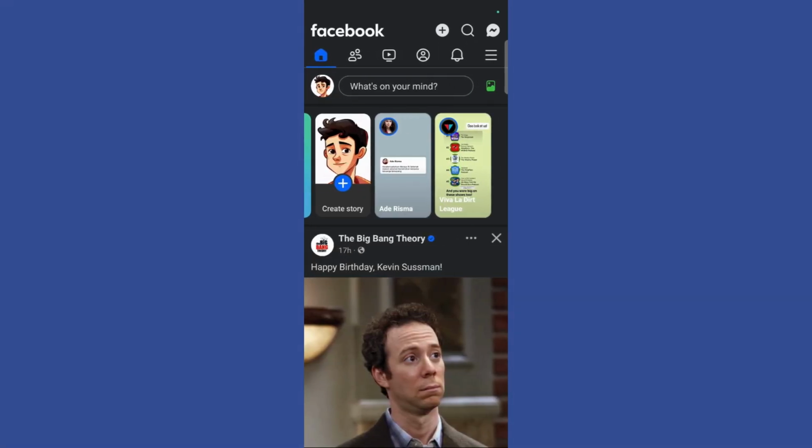Welcome to this tutorial. In this tutorial, I'll show you how you can unlock your Facebook profile. So if you have locked your Facebook profile, what you need to do is simply follow these simple steps.